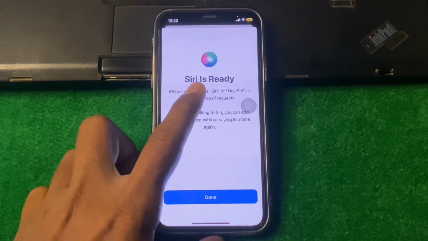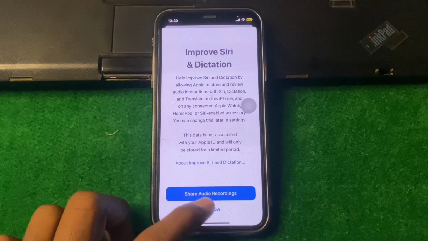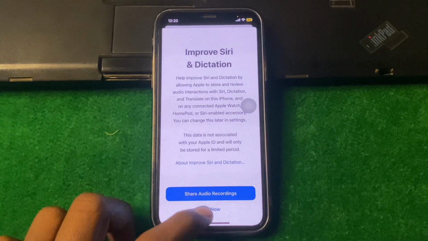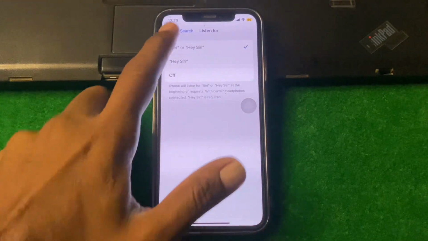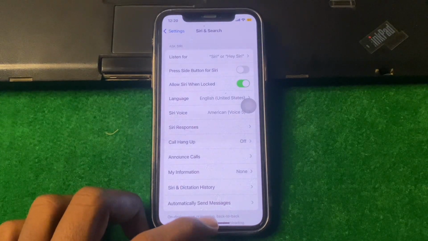And here guys, Siri is ready. Tap on Done. Tap here Not Now. And from here guys, your Siri will be set up on your device.